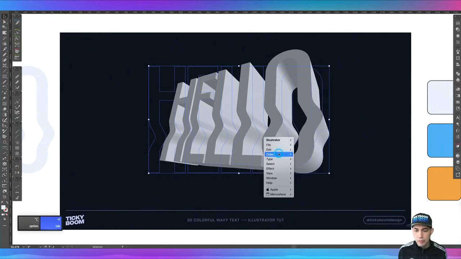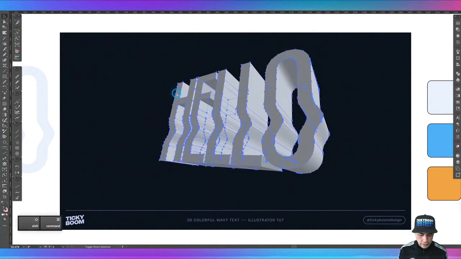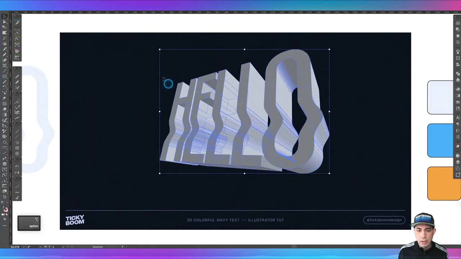Then what I'm going to do is go up to Object and then Expand Appearance. And as you can tell here, we have this expanded. And I'm going to go ahead and ungroup it a bunch of times. I'm going to do Command Option 7, which releases any clipping mask. I just do it a bunch of times.